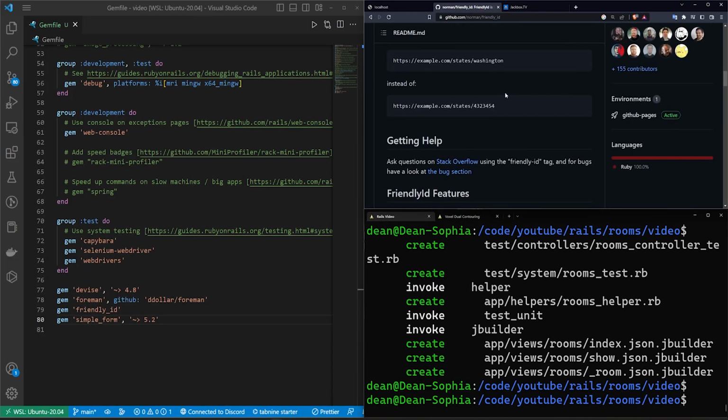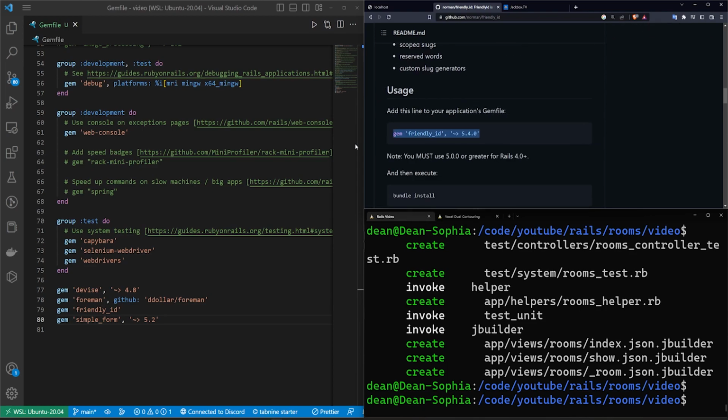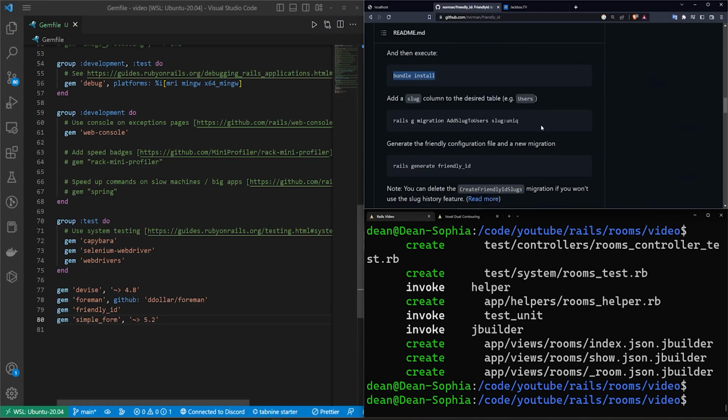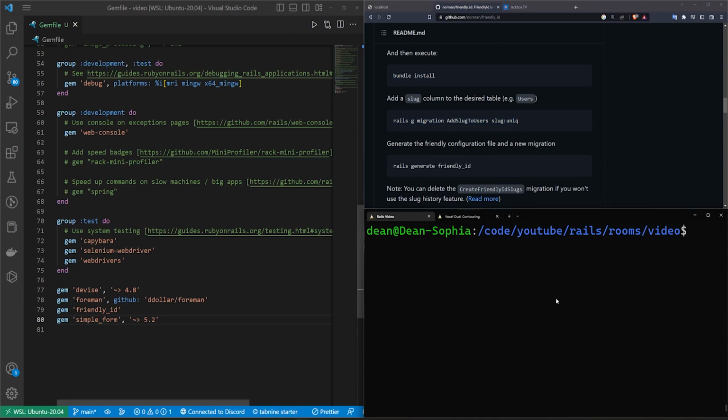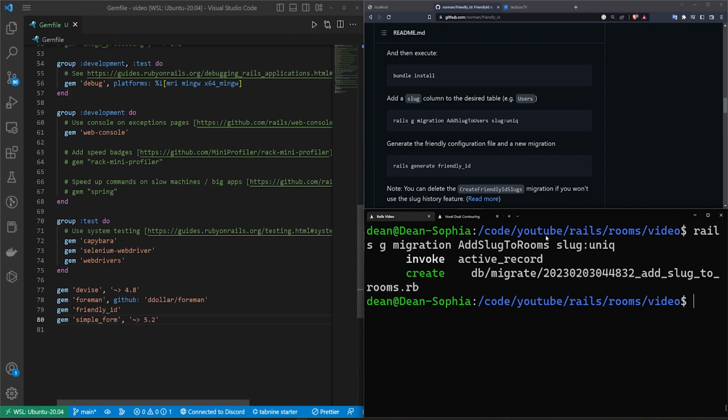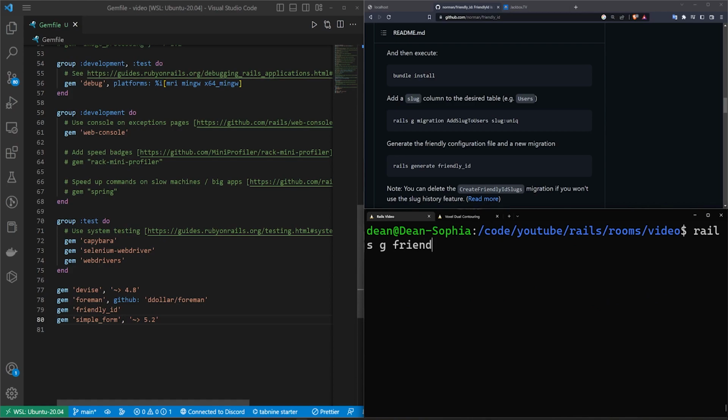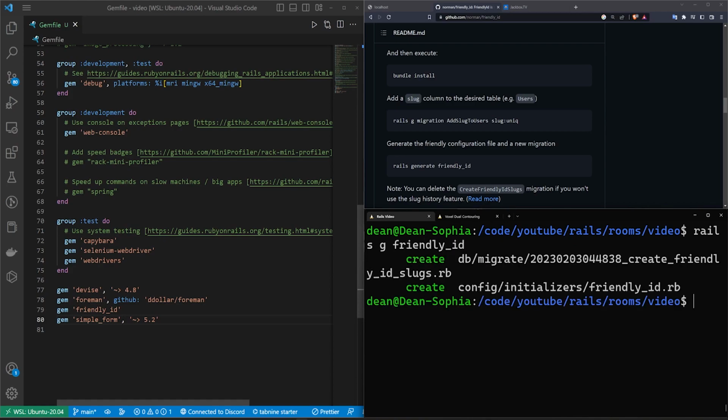The FriendlyId integration requires us to generate a migration as well as generate the FriendlyId stuff. So if we come over to the FriendlyId GitHub, we can scroll down a bit. It tells us to add the gem, run a bundle install, and then generate our migration. So in this case, it wants us to do a rails g migration add slug to rooms, where slug is unique. Go ahead and run that. And now we can do a rails g friendly_id to generate that migration. And now we can do a rails db:migrate command to migrate our database.